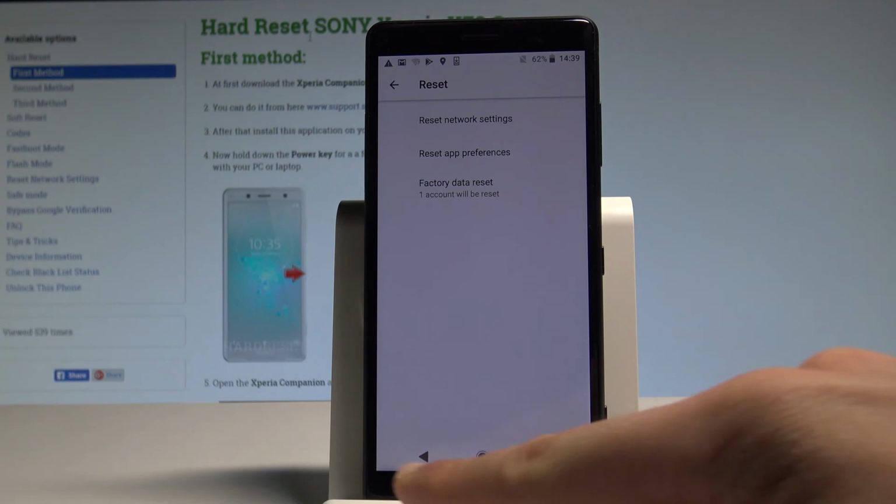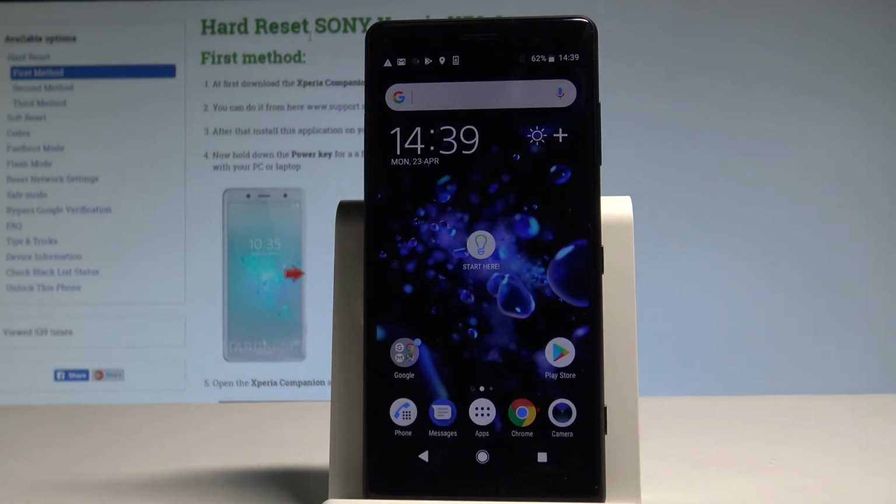That's it, you just reset app preferences, you can go back and start using your device in a normal way.